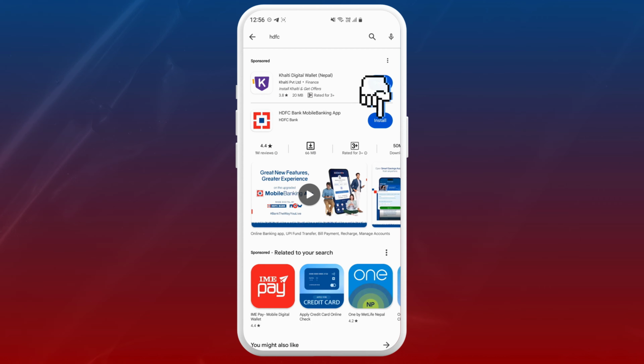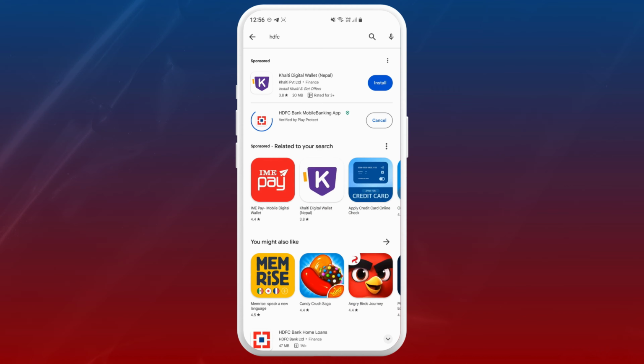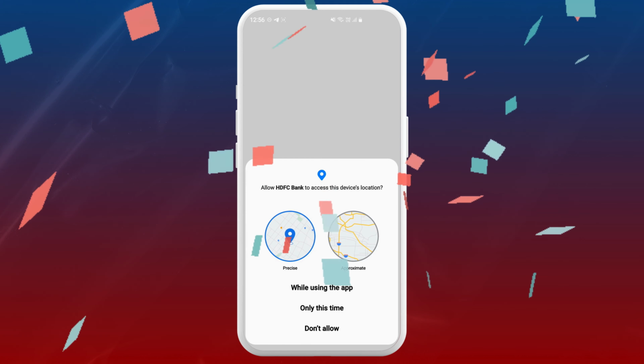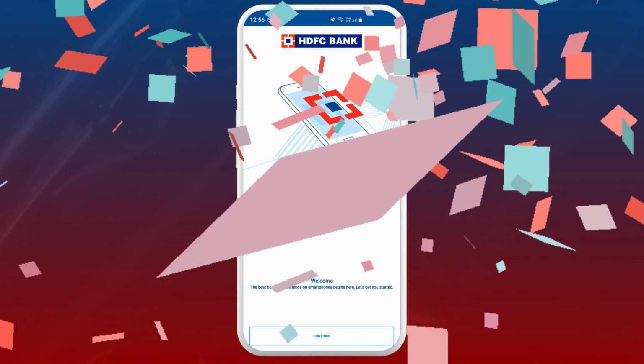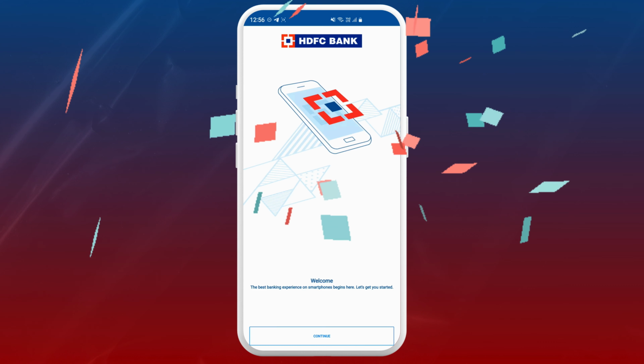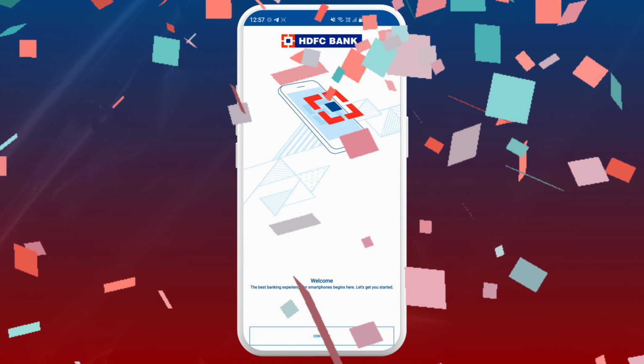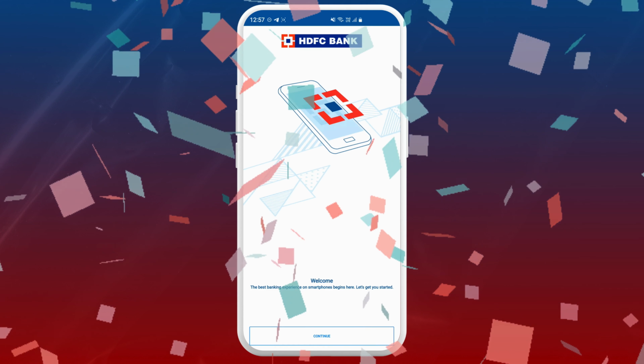To download and install the app, tap on Install or Get depending on your device. The app will download and install automatically. Depending on your internet speed, this might take a few seconds or a minute. Once the download is complete, tap on Open to launch the app. And that's it. You have downloaded and launched the HDFC Bank app. Now you can explore all the features it has to offer and enjoy the convenience of mobile banking.